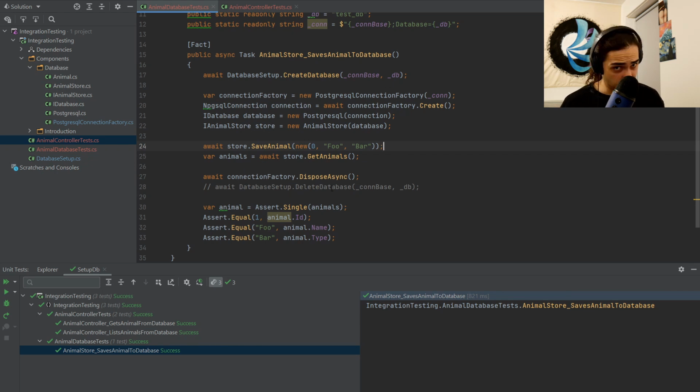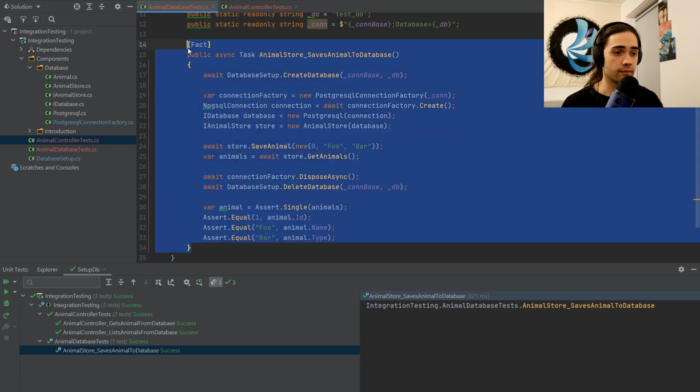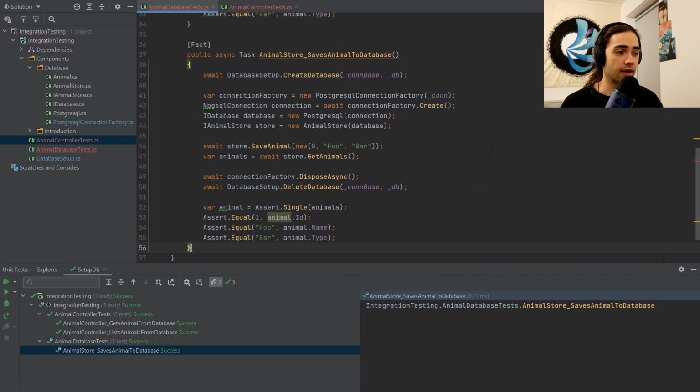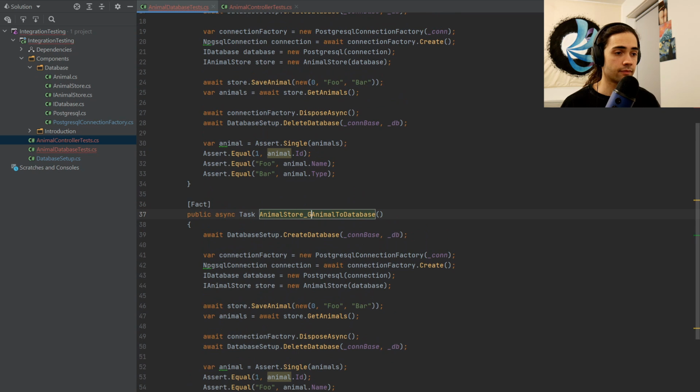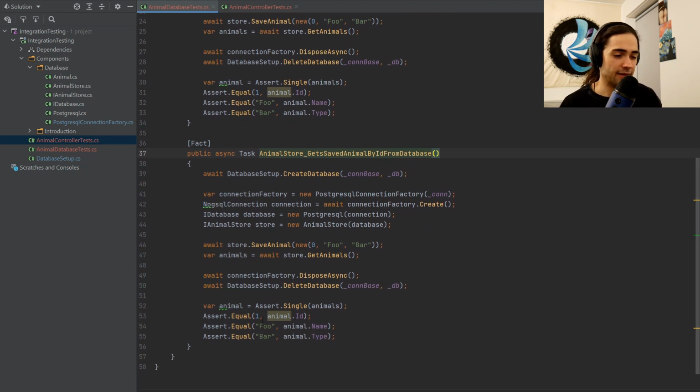So let's continue and do something along the lines of this. We'll grab this, and we're also going to test gets animal store, gets animal, gets saved animal by ID from database. A little bit of whatever, right? What do we want to do?